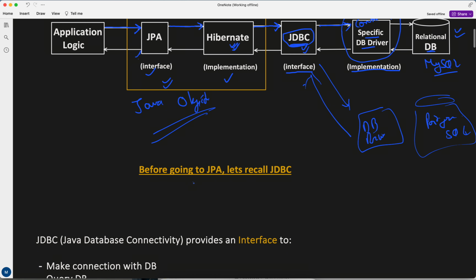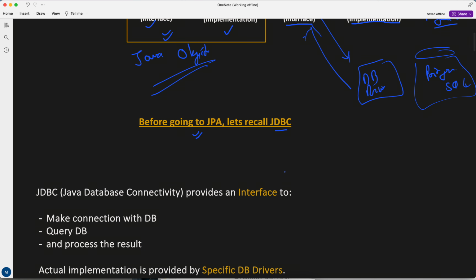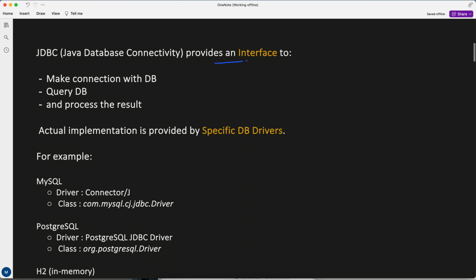Before going to JPA, let's recall JDBC, Java Database Connectivity. It provides an interface to make a connection with the DB, query the DB and process the result. Whatever data we get out of the DB, we also have to process it, so it provides an API through which we can process it. And the implementation is provided by specific DB drivers.